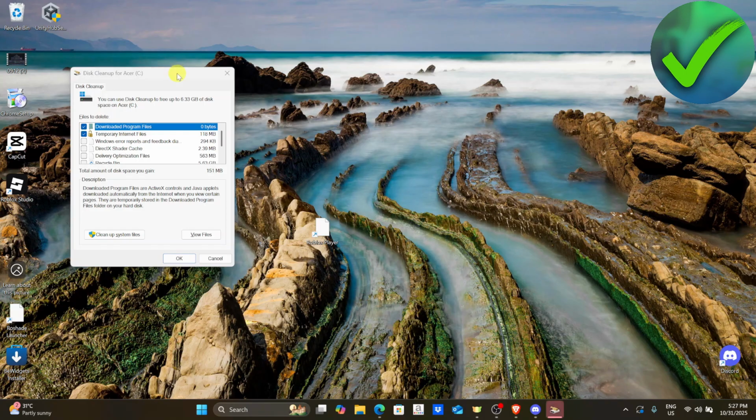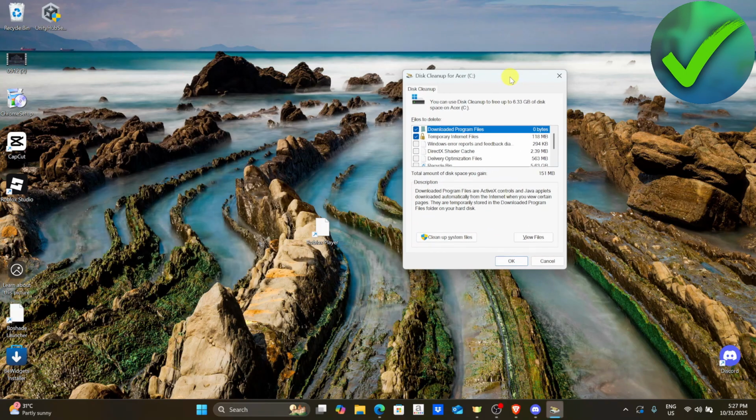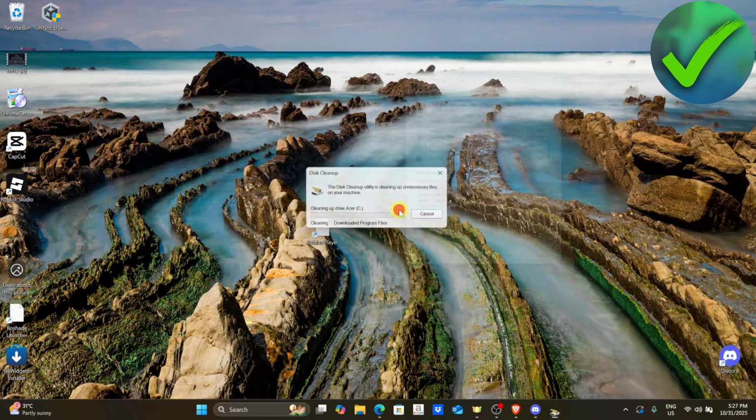Once you're now here, the next thing that we need to do is to just look for the files that we want to delete. So that would be the temporary files, of course, and then the recycle bin if you want to, and then of course thumbnails. So just choose which files you want to delete right here. And then once you're now done with this, just click on OK and then click Delete Files.